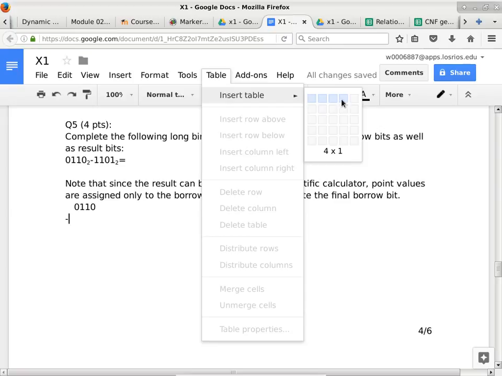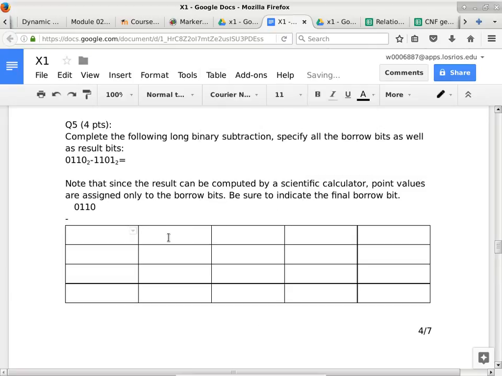Thinking how many entries I would need. You can always add more. Okay, 1, 2. Well, we'll need 5, but we also need the lines in between. You know, well, I guess we'll start with this. Okay, so we have 0, 0, 1, 0, 1, 1, 0 minus 1, 1, 0, 1.